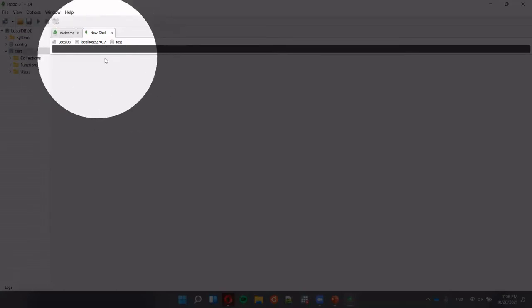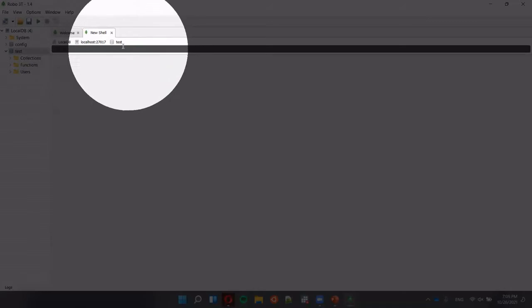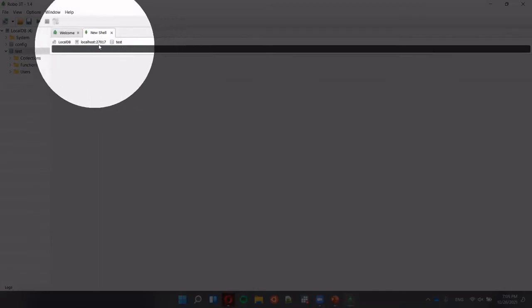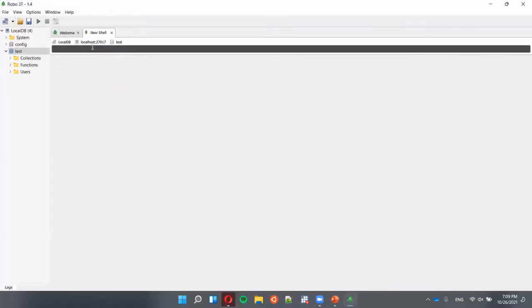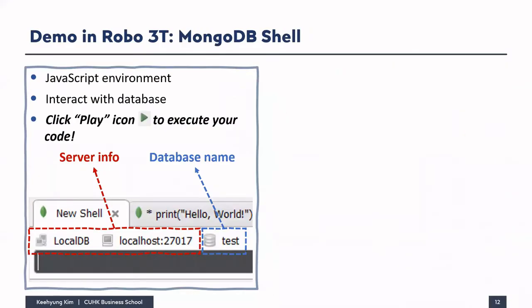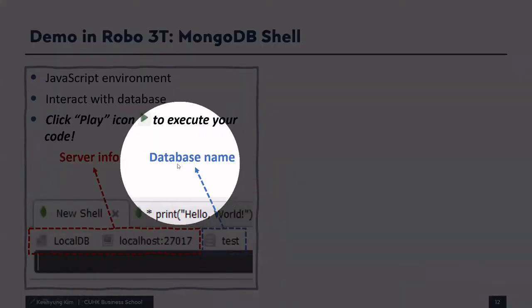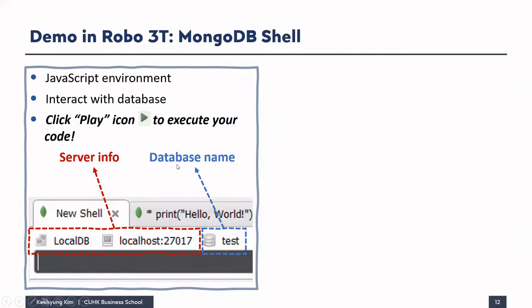So in this shell, you are now connected to the test database inside your MongoDB server. If you type some code here and perform it, that will be performed in your test database. So that's the information. It shows the server information and the database name so that you will know exactly where your code will be performed if you do some operation here in the shell.